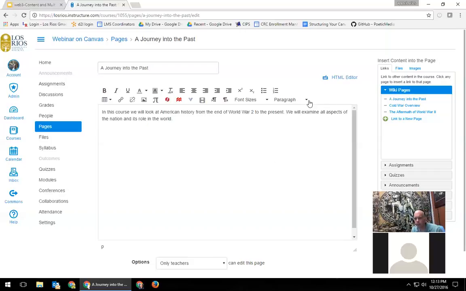I'm going to change the style of this paragraph from paragraph, which is the default, to header 2. And I'm going to call this course themes. I'll call it course questions, actually. And again, I'm going to talk about using a list here.